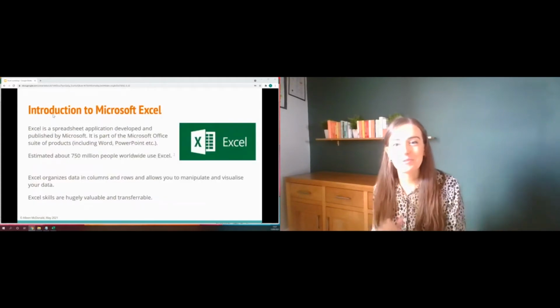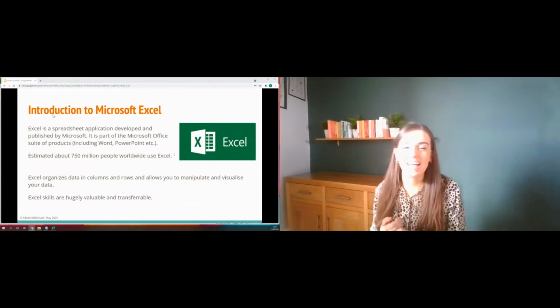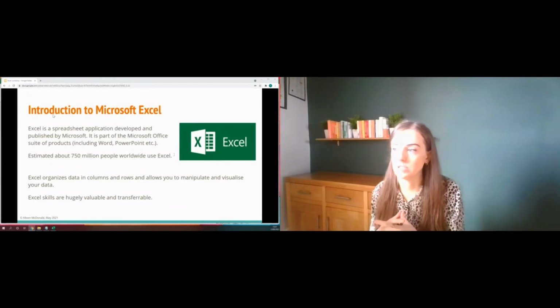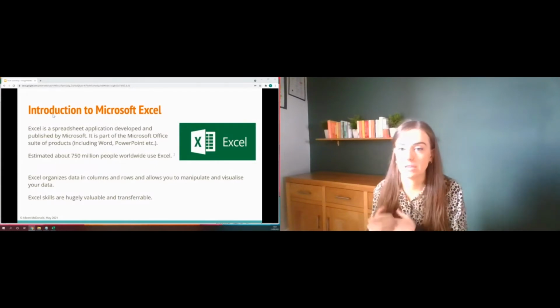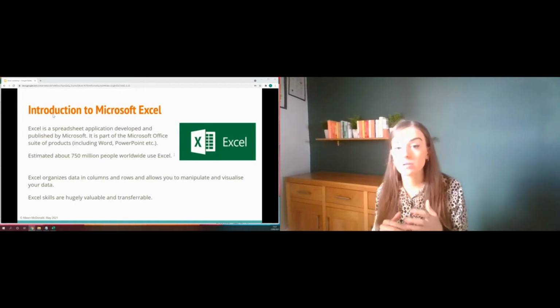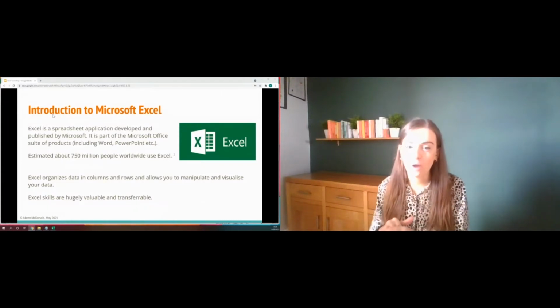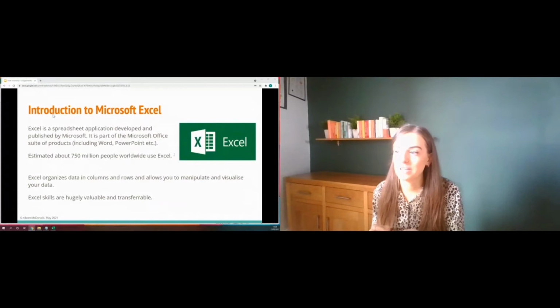So hopefully people know what Excel is, which is why we're here. It's a spreadsheet application, and it's part of the Microsoft Office suite. There are similar products for spreadsheets like Google Sheets, and Numbers on Mac, and the core functionality is similar. They say that Excel is the most widely used data tool. Apparently it's used by 750 million people worldwide, which is pretty mental.